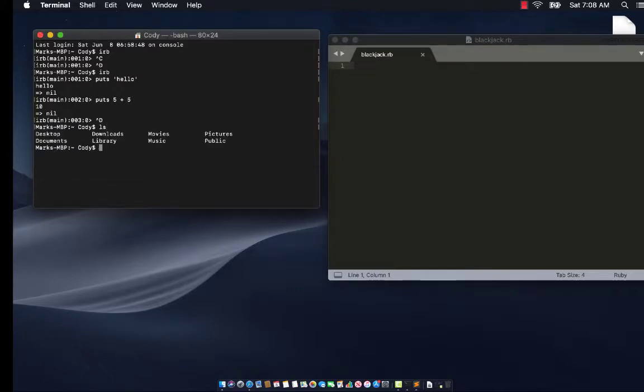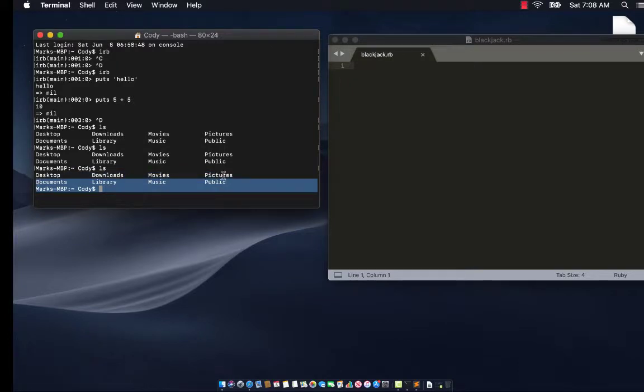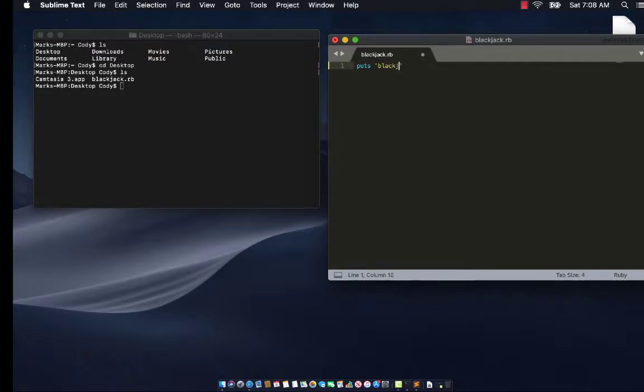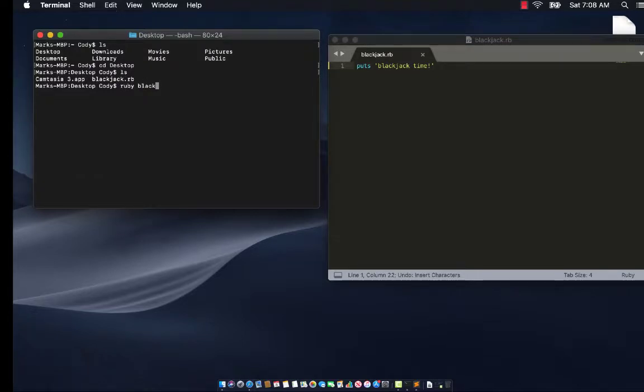So if you don't know what a terminal is, you just go up here to Spotlight, type in terminal, and ls. So it shows all of the folders that I have in my home folder on my Mac. It's pretty similar actually on Windows and Linux. So it's a command line interface that you can change folders with cd, change directory, and then you can run a Ruby program, or you can run any program with Ruby and then the name of the Ruby.rb file.